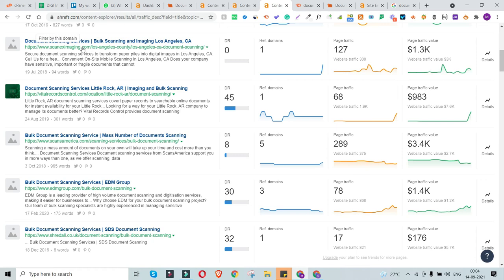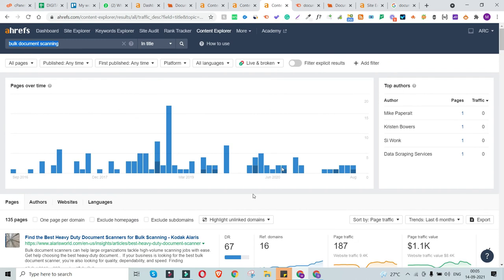So I can just create location-wise bulk scanning content. This can be one of the ideas. Let's say, document scanning services, or best document scanning services in Los Angeles, California. You can create a list of content like this by taking insights from these quick searches. Once you have created a list of this content, your next step is to create the content and, as per the selected keyword, do the on-page SEO of it.